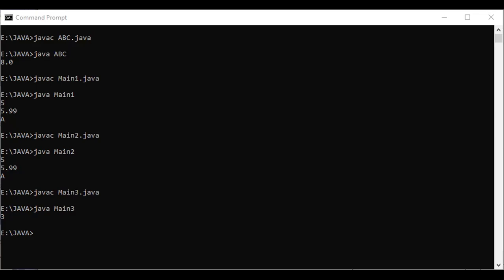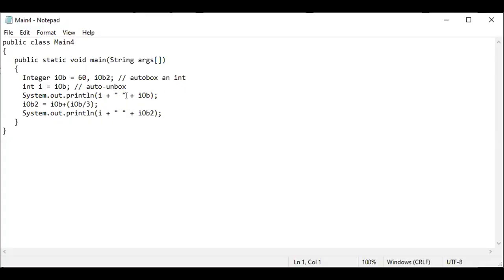When required, we explain these concepts with simple programs like this. After that, we display the i value, iOb value and iOb2 value, so here 60 and 80. Coming to the same example program, this is the program as it is in class main4.